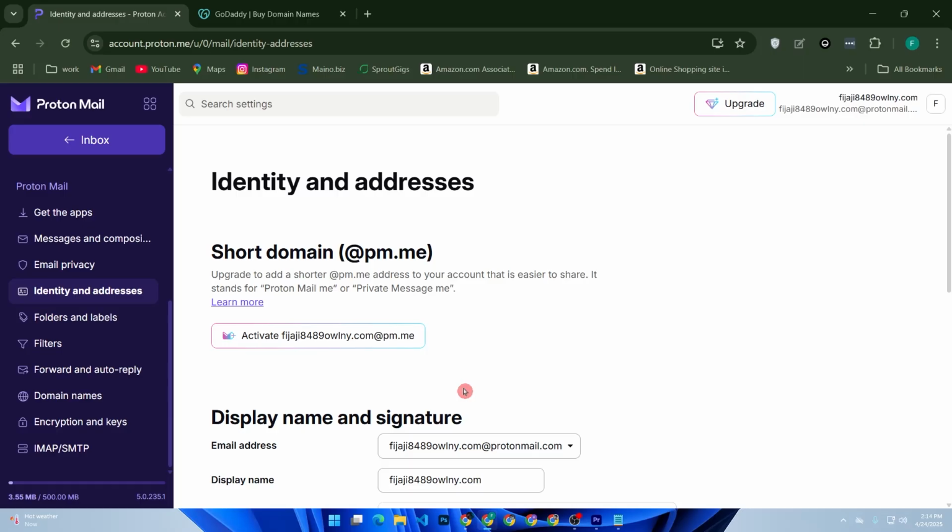You can also set up catch all email, create multiple addresses, or link it with ProtonMail Bridge if you use desktop clients like Outlook or Thunderbird. And that's it. You are now using your own domain with ProtonMail. Stay secure and look professional while doing it.